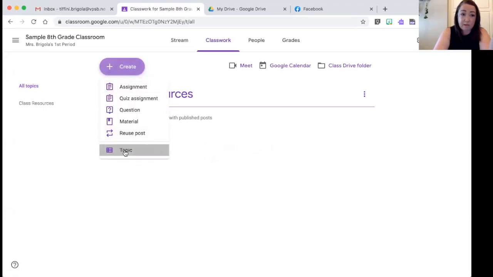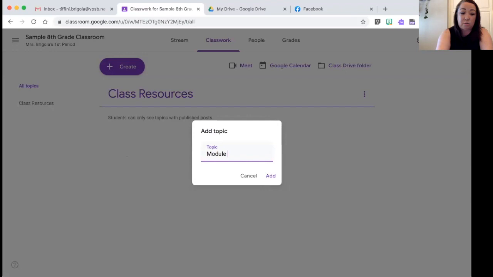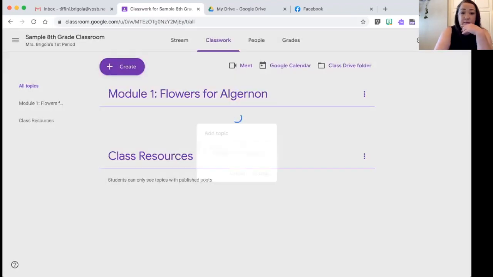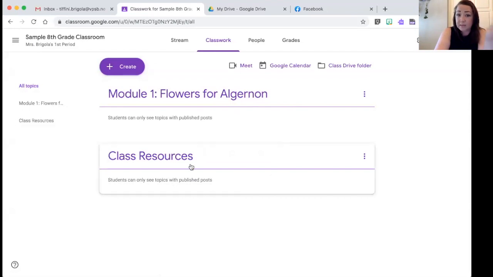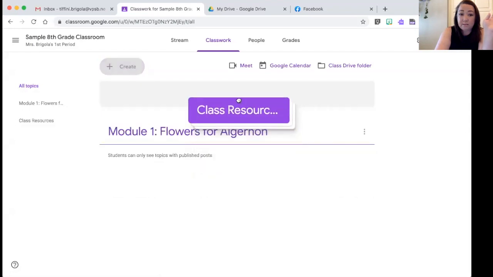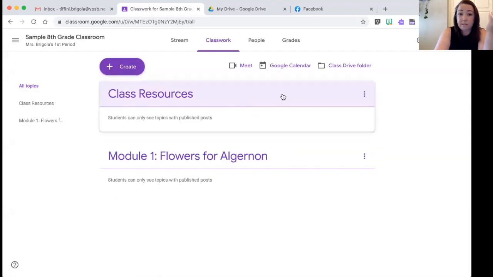I'll create another topic. I'll call it Module 1. Now in 8th grade, we do Flowers for Algernon first. So I'm just going to title this one Flowers for Algernon. Okay, and you see, as I posted it in there, it kind of popped on top of Class Resources, but we can float these topics around, and I'm just going to keep putting my class resources on top, because those are the resources they're going to access all the time.